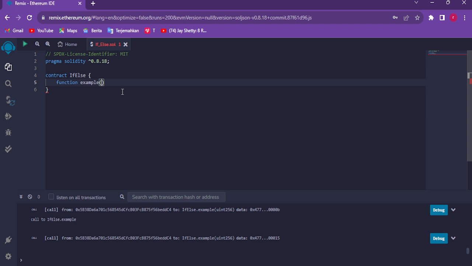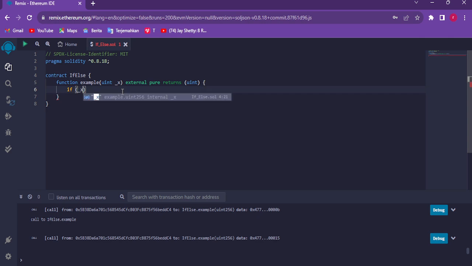Name the function example, open up the parenthesis, create uint, for example uint _x, type external pure returns, and then open up the parenthesis, fill it up with uint, open up the curly brace again, and then create the if and else function inside of the function, and then type if _x less than 10, for example, and then open up the curly brace.